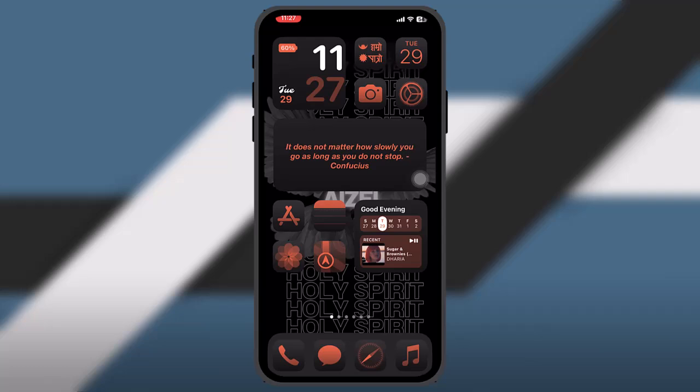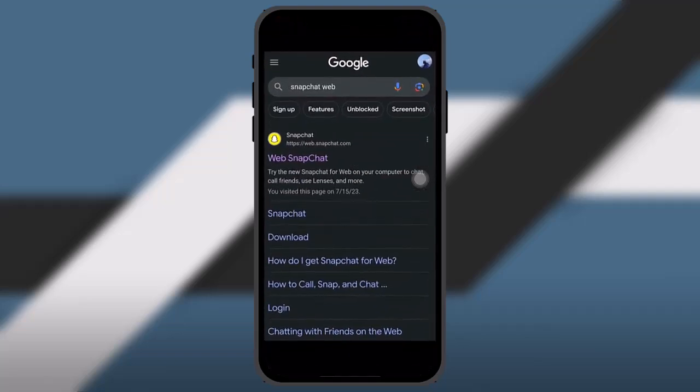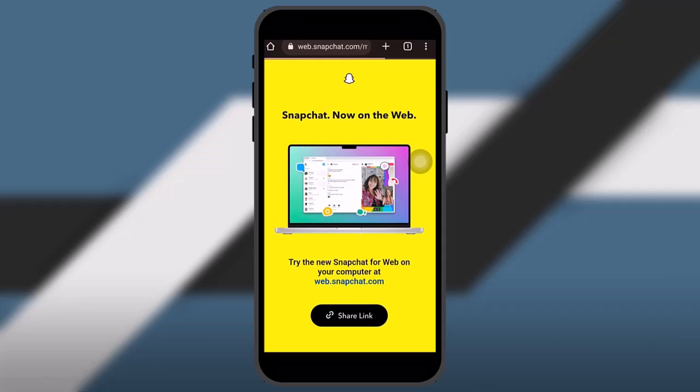So the first thing that you need to do is head over to your browser and then on the search bar simply type in Snapchat Web. And once you do that, here you'll be seeing the link that is web.snapchat.com, and then simply tap on it. And once you tap on it, here you'll be seeing something like this on your screen.